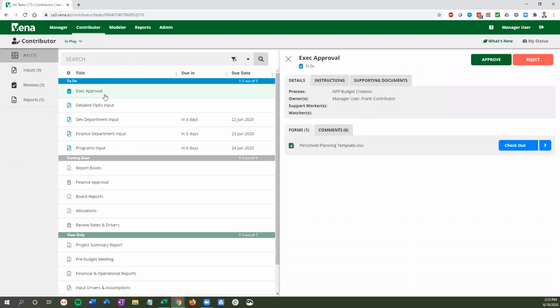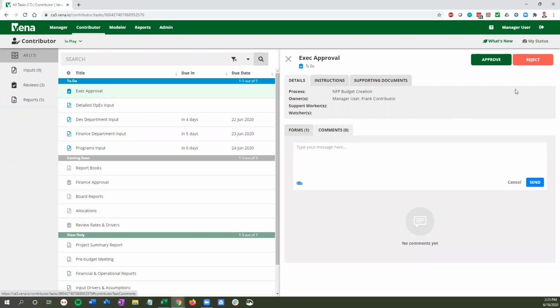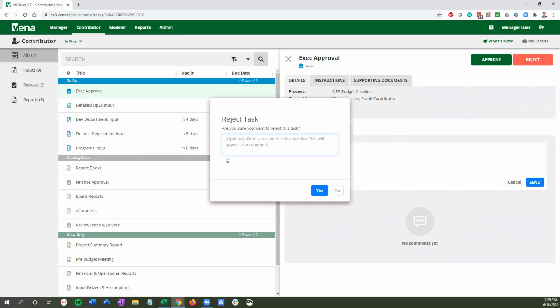And once I open that, you'll see this looks slightly different. I still have my instructions, my supporting documents, and I can access the reports and templates. I can even leave comments if there's multiple execs involved. But I have my approve and reject. And I would have received an email notification that lets me know that this is ready to approve. So as soon as I receive that, I can come in here and I can simply approve or reject after I've reviewed it.